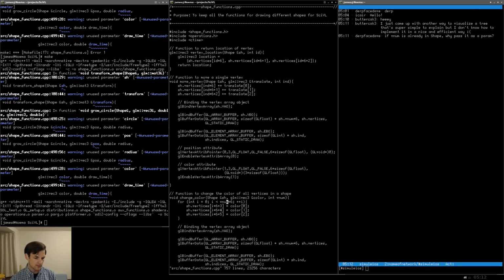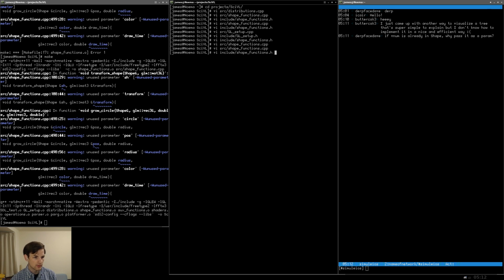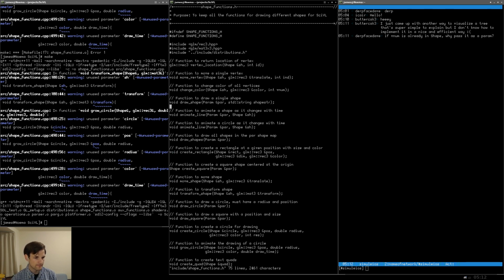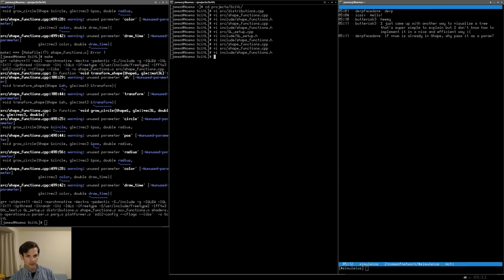Okay, since you're right, vnum is already in shape, we'll do vnum here, and we don't have to multiply by 6. So let's just do shape.vnum. Go down here, remove int vnum from here. Go into include shape functions, remove it from here again, because obviously I'm not thinking. And write and quit. Okay.